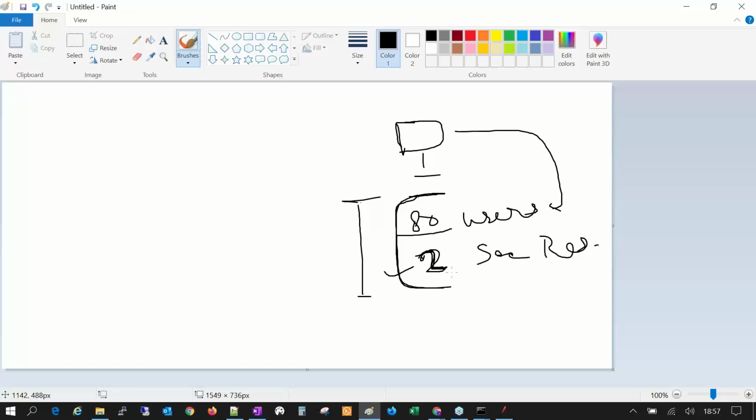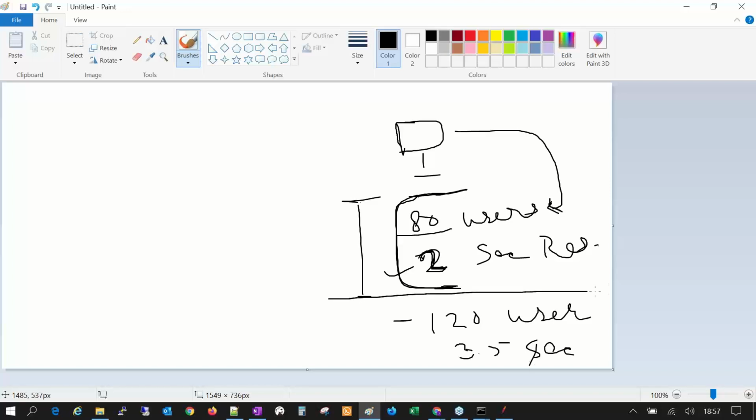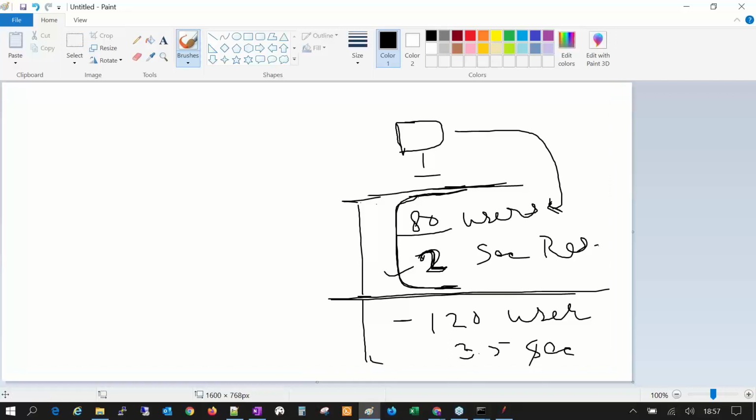But this is not the maximum workload that my application can handle; my application can handle beyond this. My application is able to handle a 120 users load, and at that users load my application is performing at 3.5 seconds, right? So basically you have to find out these numbers by doing a performance test.